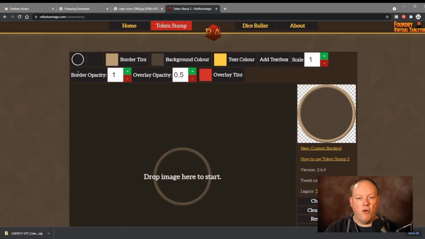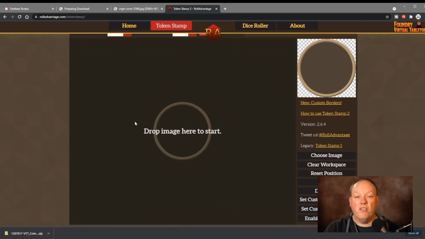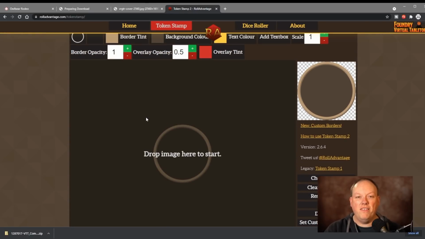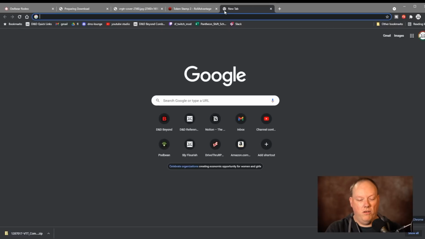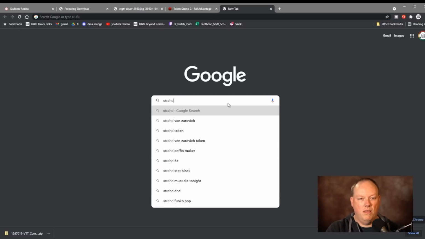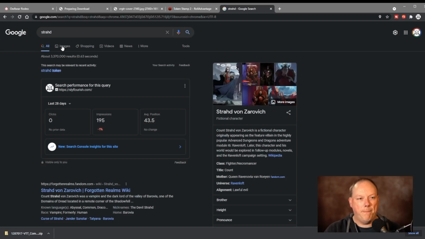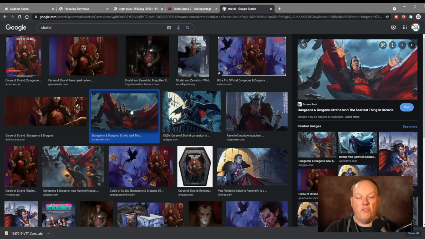Another way is to use a program called Token Stamp. I really like Token Stamp a lot. It's a very easy way to build tokens. I even use it when I'm just generating tokens on the fly during a game. If I can just take 30 seconds of time to generate a token, I can go do it. So let's say we want to have, for example, a Strahd token. We click on it. We can go to Google, look for Strahd. We can find an image of Strahd that we like.